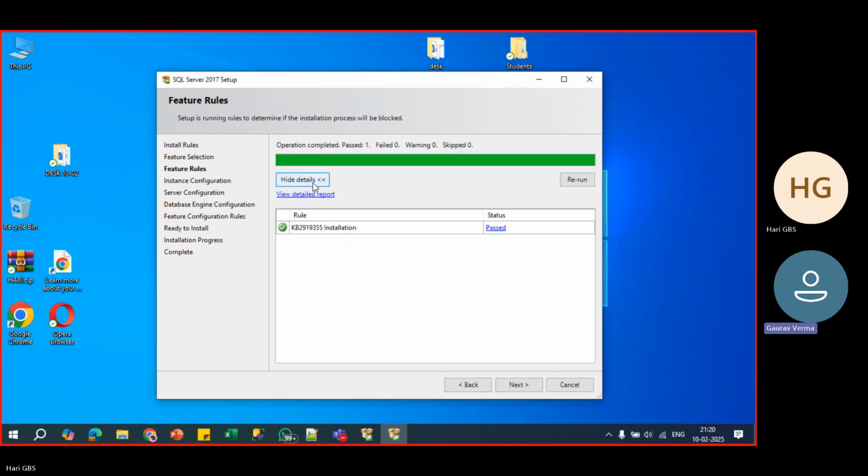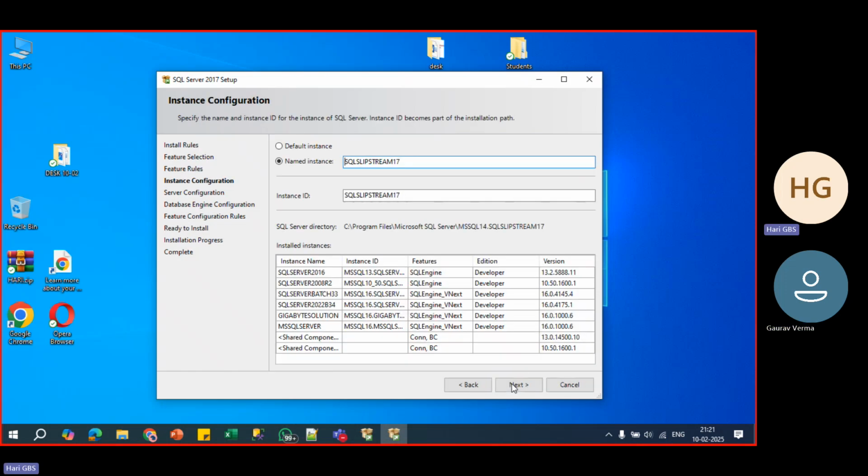This could also be asked in the interview, the Slipstream. What is Slipstream installation? They will ask you like that. So you can say, along with the RTM version, all the available latest security updates we can install. That is called a Slipstream installation. So this is the KB number we are installing. Okay, so it is showing here. Click on next. Name we already provided.